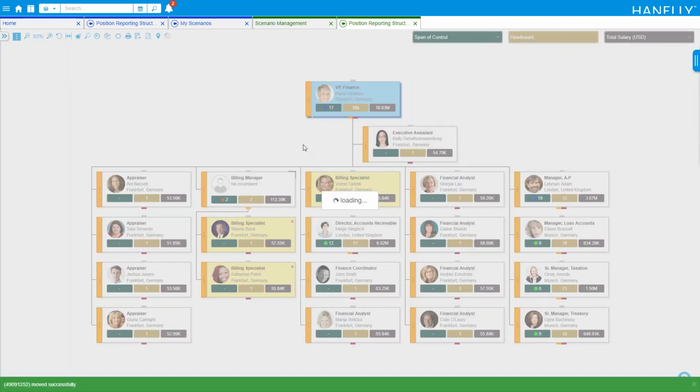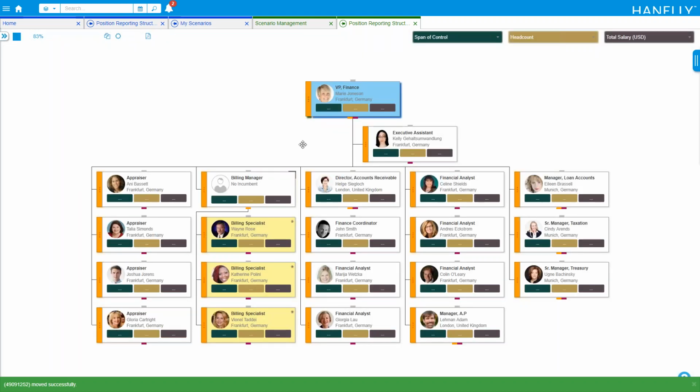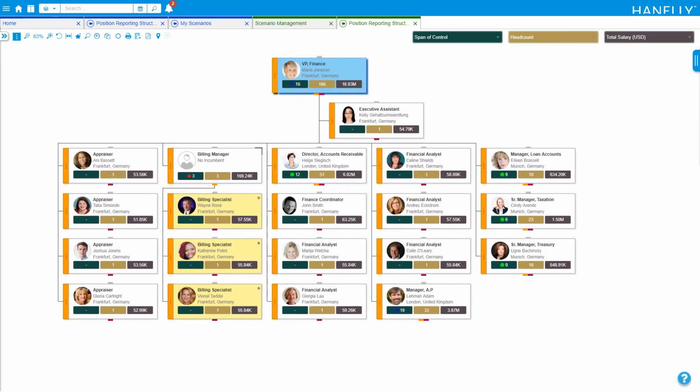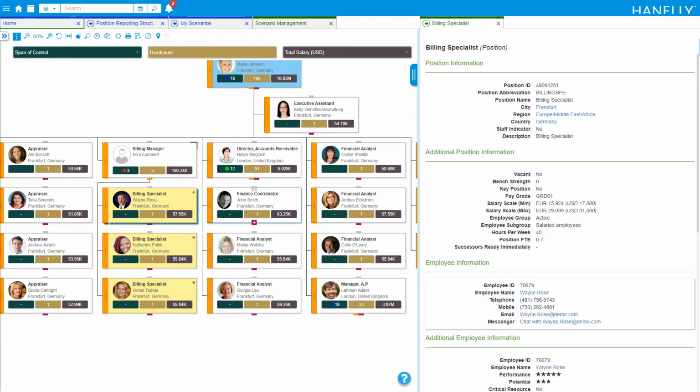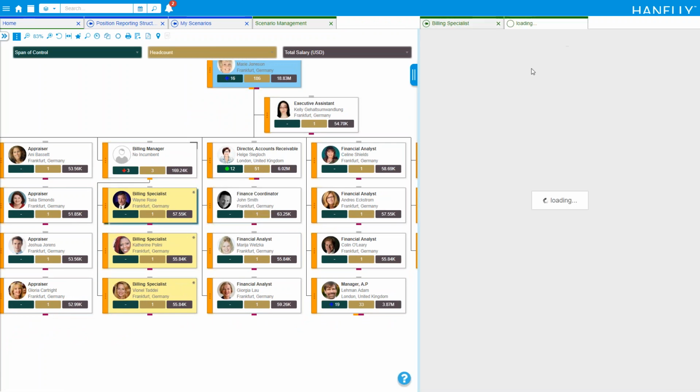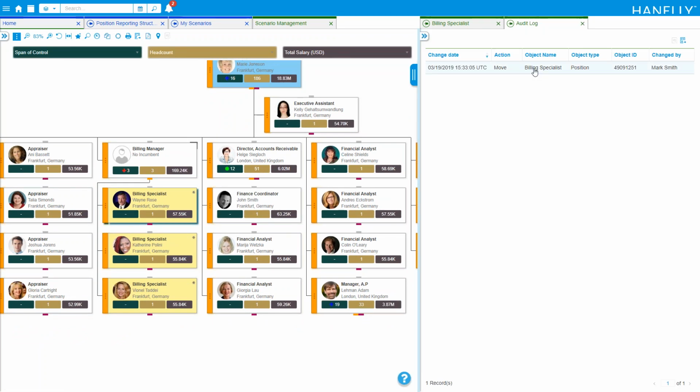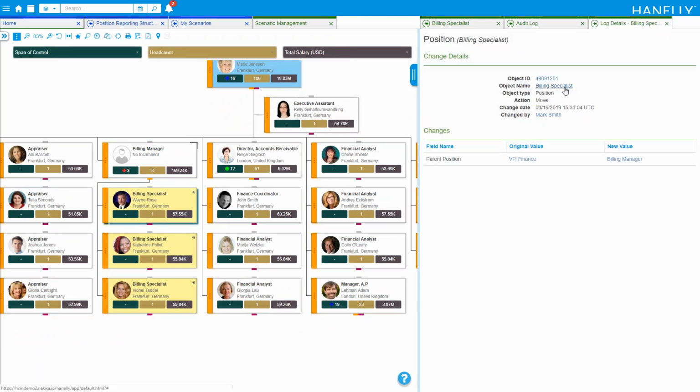So let's say in this example, I also moved Lionel. So now we've moved 3 different positions. Every change that you do is tracked in the system. It tells you who tracked the change, when it was done, what type of change it was, and you can get to the audit log directly. For example, if I click on the billing specialist position here, I'm able to see the audit log for that position. So it tells me that this was a move operation that was done on exactly that date. So this is the 19th of March, 2019, exactly at that time.